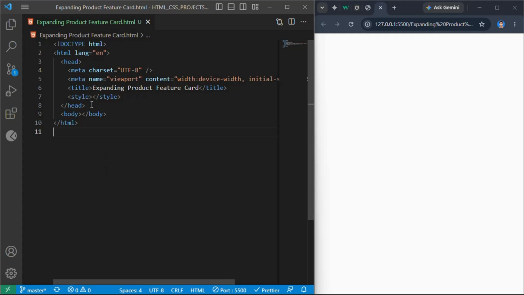Let's jump into the body tag, which is where our visible elements are going to live. First, I'm going to open up our structural feature wrapper frame by typing out a div with the class feature-card. This forms the primary outer bounding box that acts as our dark luxury component framework.